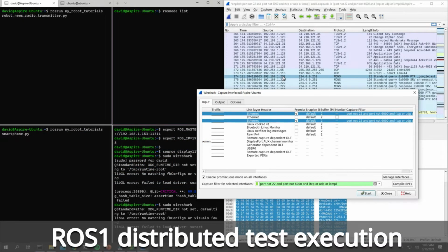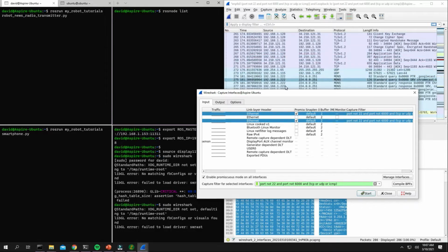Okay, let's try the distributed node test. We'll run through the script. I've got Wireshark all set up to run here. So let me start that up. I've got some filters in just so I don't get too much extraneous traffic. I'll still need to clean it up afterwards. So let's start this.